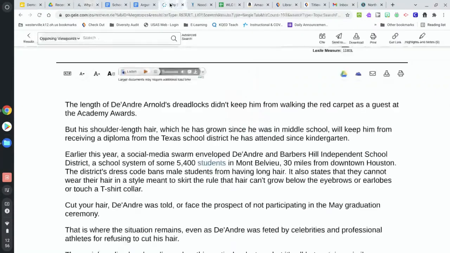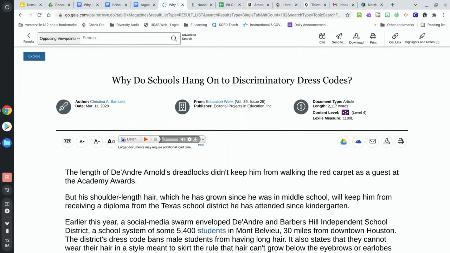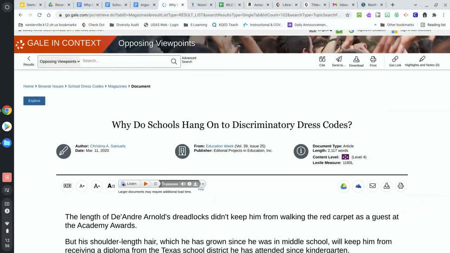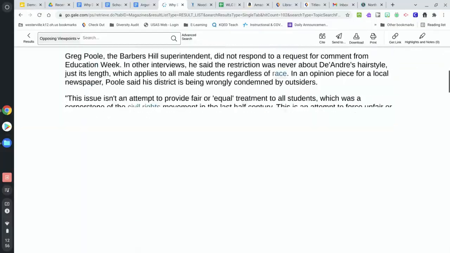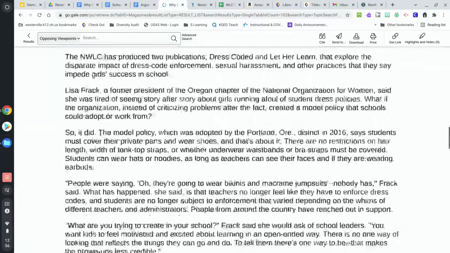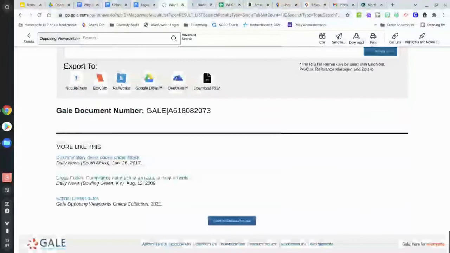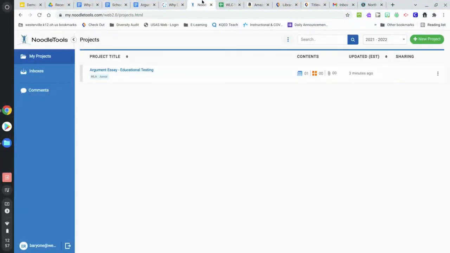Now I'm going to pop back over to Gale because once we save our article, the next thing we want to think about is how are we including it in our citations. So it's easier to delete something from your citations than it is to re-find it. So I suggest if you're saving the article, the very next thing you do is send it to your NoodleTools. So I'm already logged into my NoodleTools.